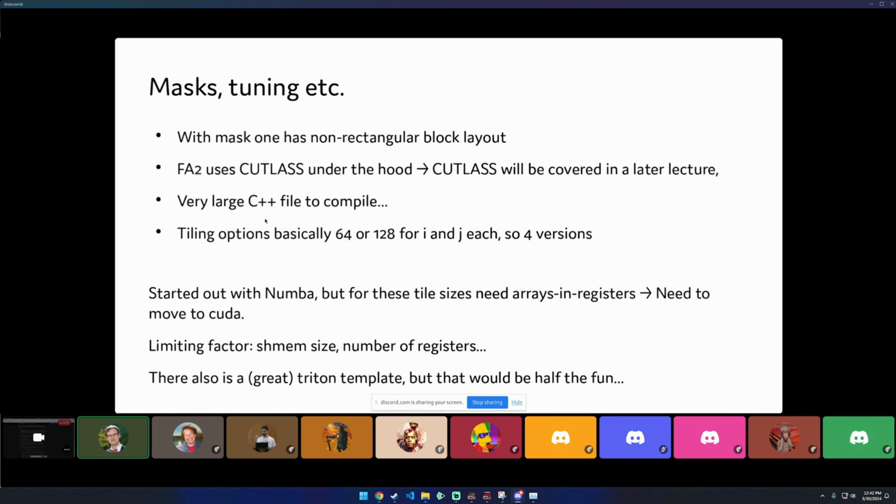And so the tiling options that they mention in the paper are basically that you can have tiles of size 64 or 128, which are quite large already. And I haven't been able to reach these yet. They say they have these tile sizes, and you could auto-tune that, but they manually did that for the paper.